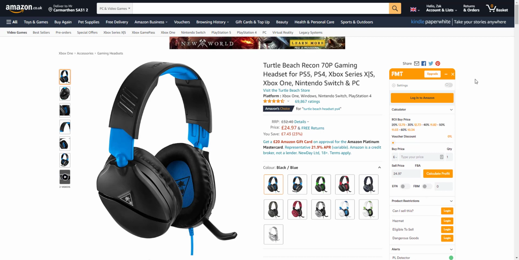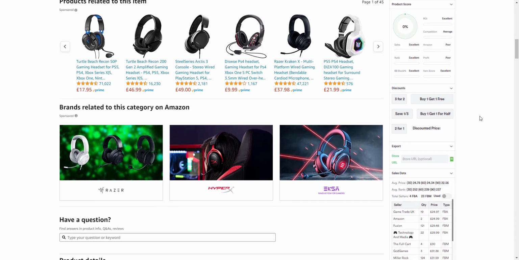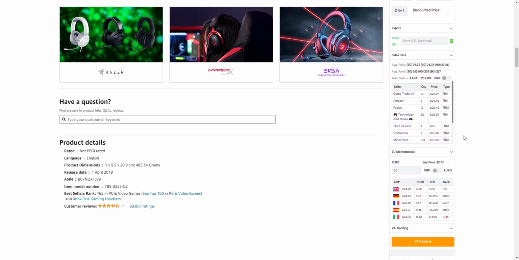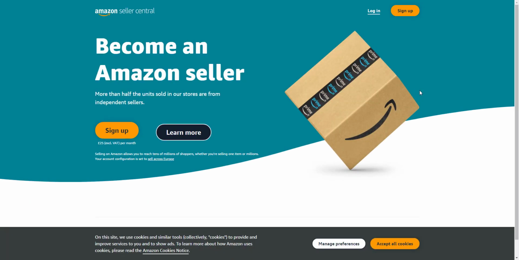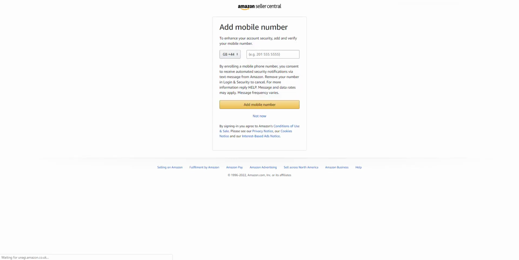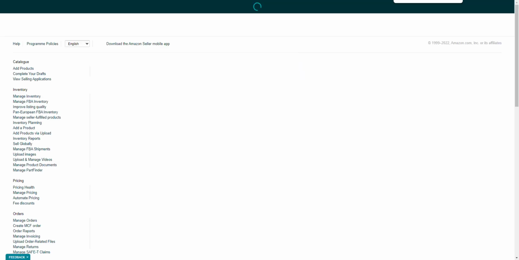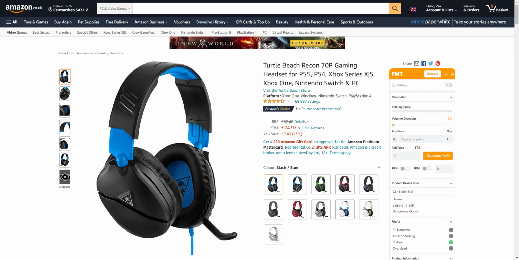FMT will only take a few seconds to load and populate all the data on this product listing. Let me quickly scroll through and show you what data we have on offer. Please go ahead and log into Amazon to unlock the restriction alerts. Please refresh the page to view the changes. Once you refresh the page, you will notice the restriction alerts populating on the right.